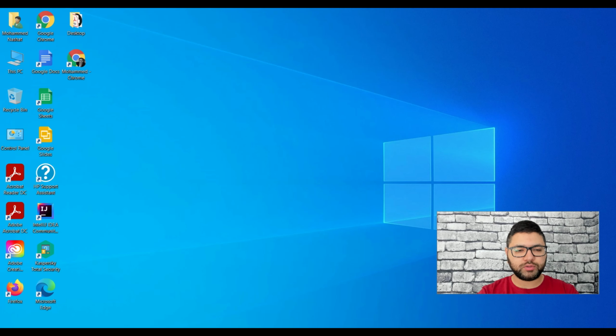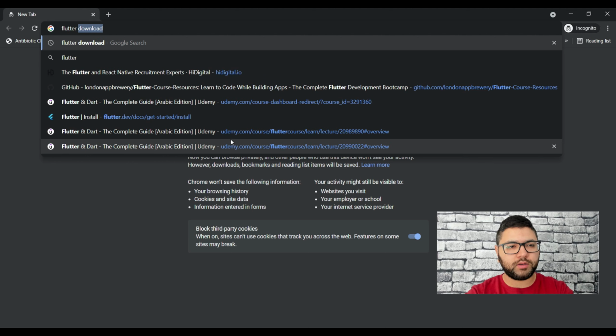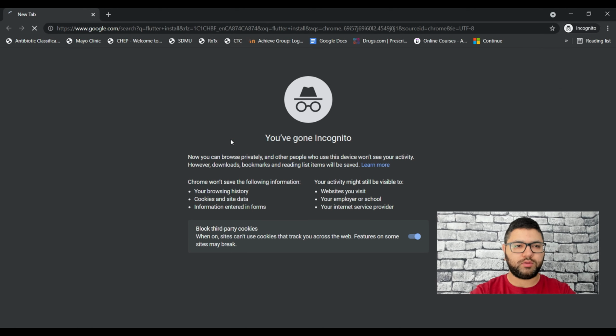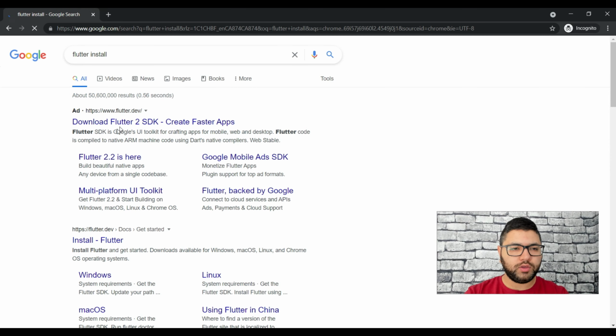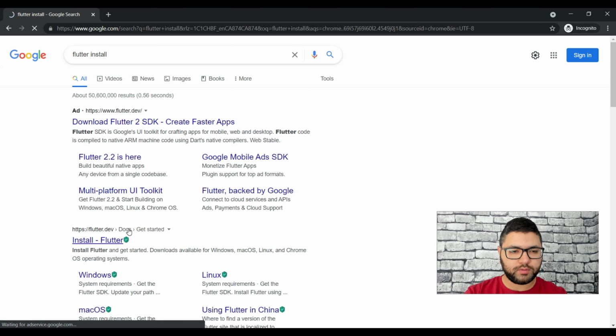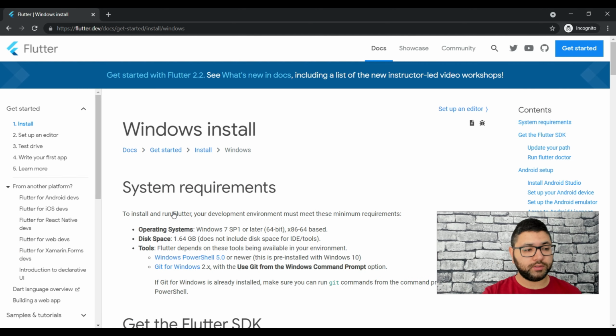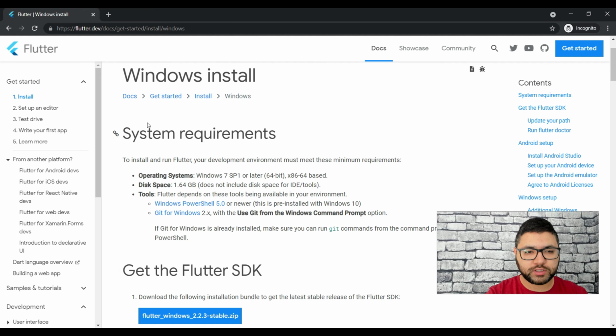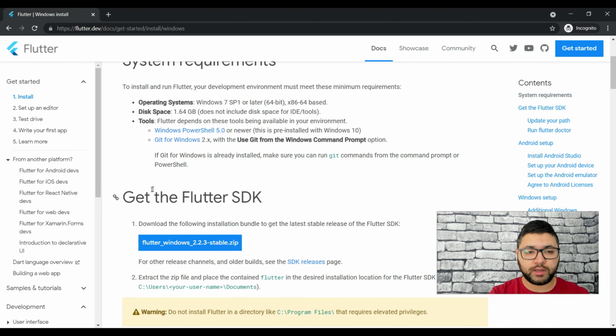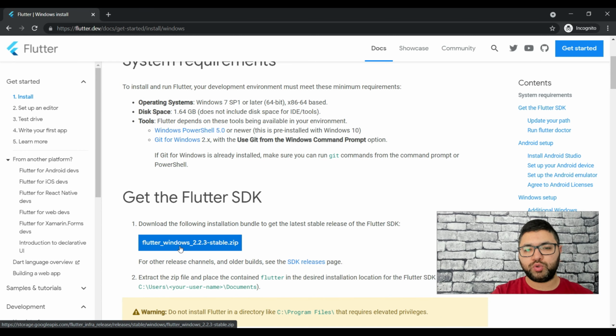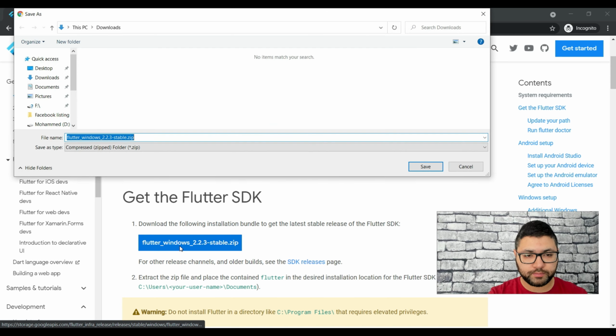So first you need to go to your browser and you search for Flutter install, and then you go to this install Flutter at flutter.dev, and then you pick Windows as this is the one we're interested in, and you scroll down. This is actually the system requirements that you need to have in order to install Flutter and Dart. And first it says get the Flutter SDK. So we have to download this. Download Windows 2.2.3 stable. This is the latest stable version of Flutter SDK. So you download it. You pick the location anywhere because this is just a download.